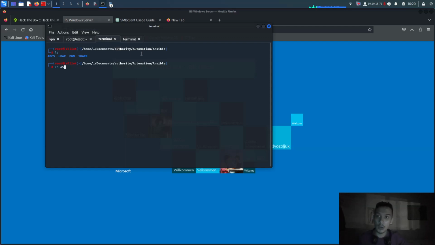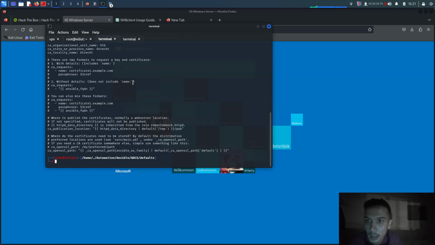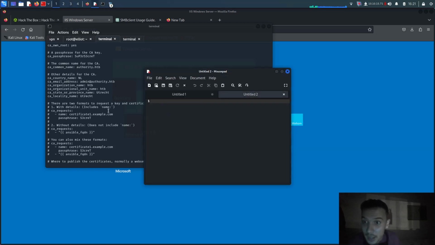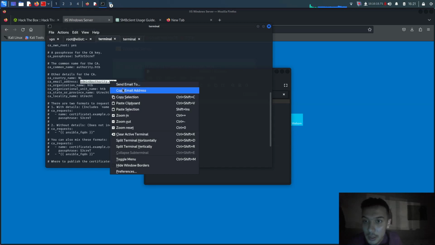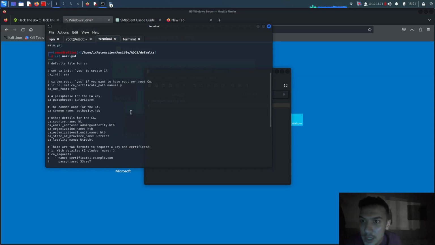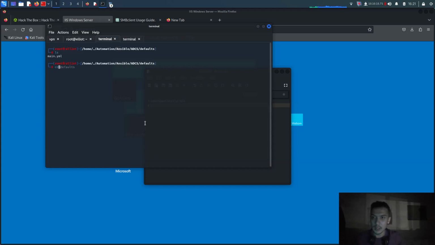For example, let me go to ADCS, then ls, go to defaults, ls, and cat the main.yml file. What this is actually giving us is very important: the administrator email. The administrator email is admin@authority.htb. So we have to save it, and then look for any other important items. I think there are none, so let me clear it and go back.